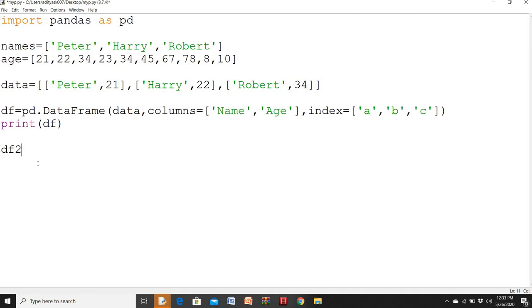So if I want to create a data frame using just my list, it is pretty simple. I will create another data frame called df2. pd.DataFrame. This is my command where I can create another data frame. What data will we be taking now? We'll take the example of the list called age. But how many columns of data are there? Only one.